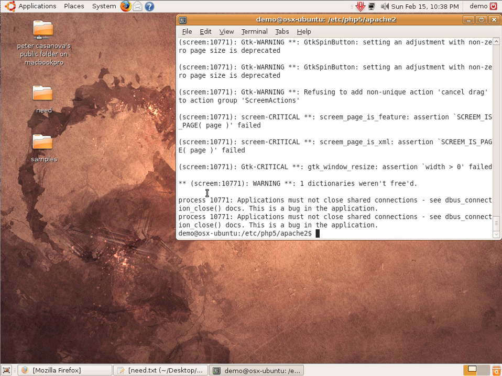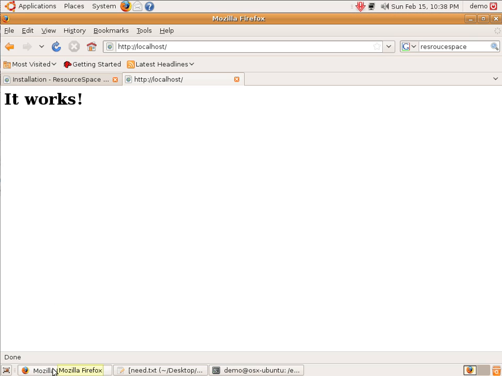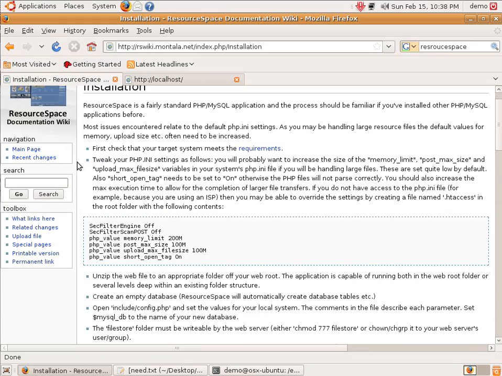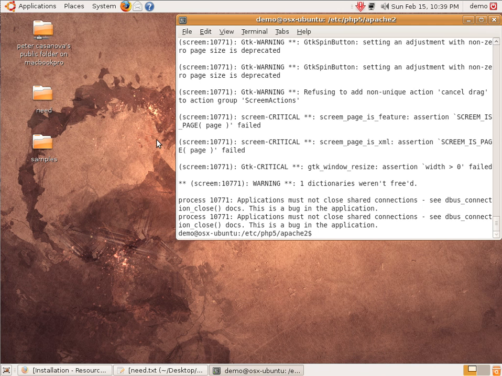Now, if for any reason you don't have access to your php.ini file, because your host provider doesn't allow you to, you can get away with the .htaccess. If you go to the ResourceSpace installation portion of it, they've got some information right here on the top of what you need to enter for your .htaccess.